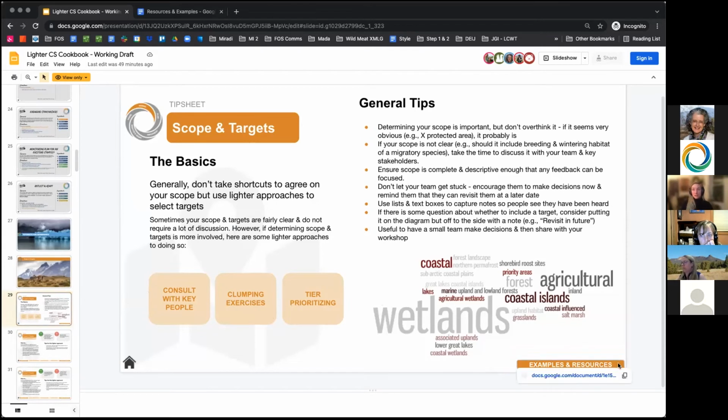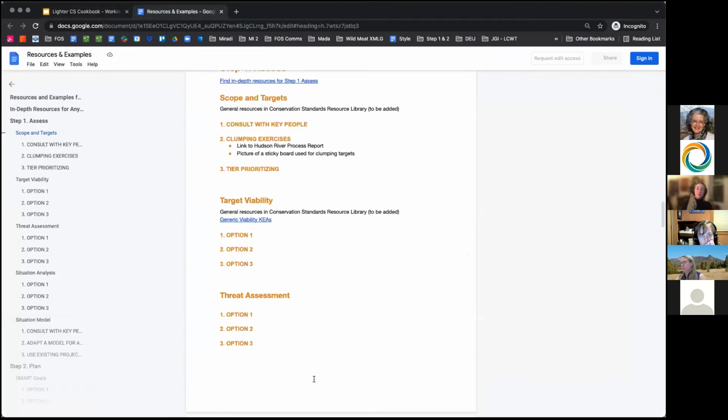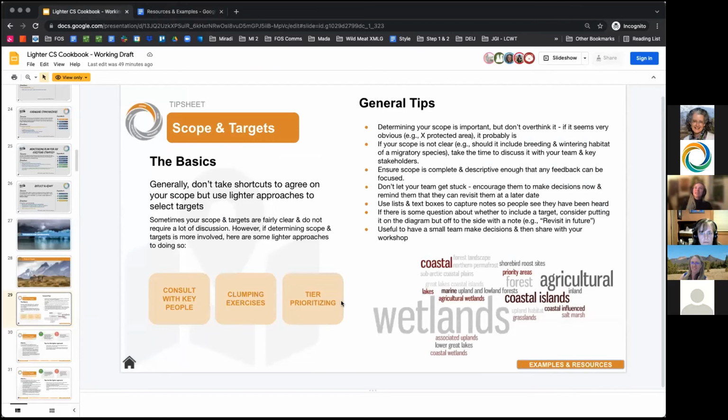This document isn't complete yet, but if you click this, it will take you over to a section in a document that we're working to expand on, which will give you the detailed resources for how to do this step, whether you're doing it in a lighter approach or a more robust approach. You'll get examples here of folks who have done it in a lighter way and how it's worked for them. But you'll also have access to the standard conservation standards approach as well. That is still under construction, but do get ready for that. It's going to be an exciting addition to the tool as we develop it.